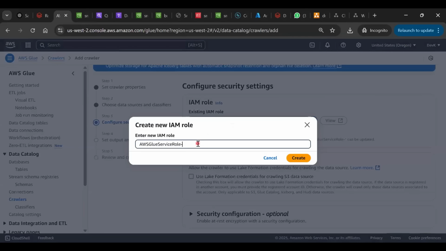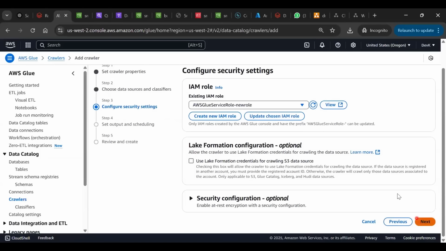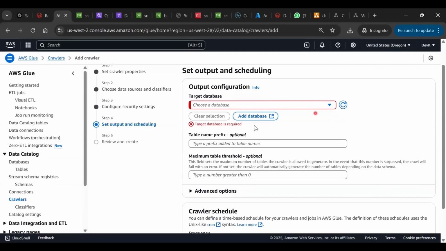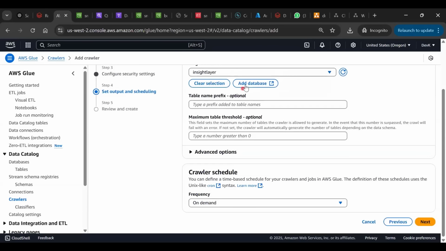Create, next, create a new role, click on create. Let me click on next. I can create another database, or I can use the existing database. That's fine. Or even better, let me add another database.